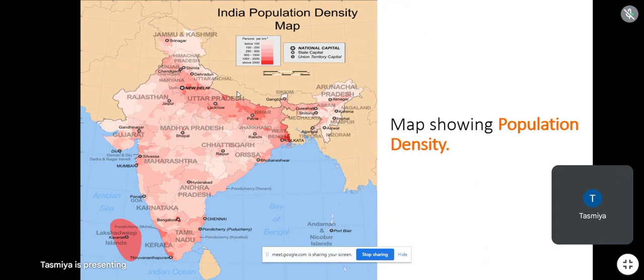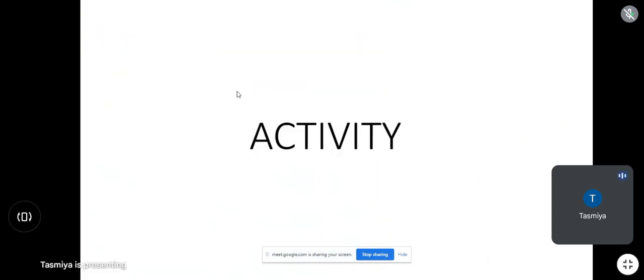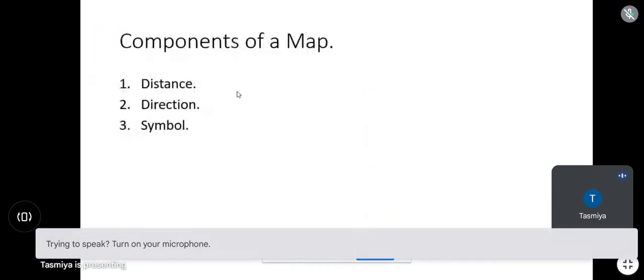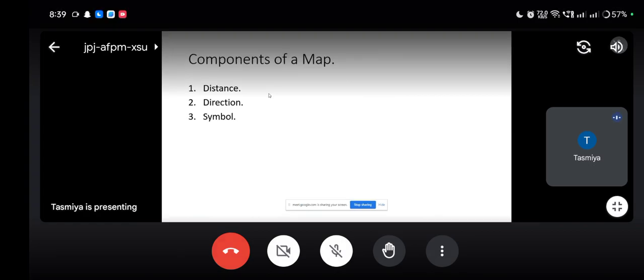Next, we studied about components of a map. What are the three components of a map?